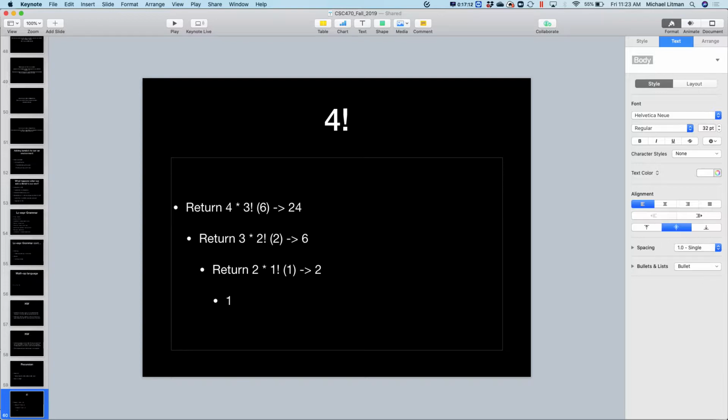Okay, so we know what recursion is at the high level. Now we've seen how recursion works mechanically. Now we have to ask the question, how do we emulate that in our language?